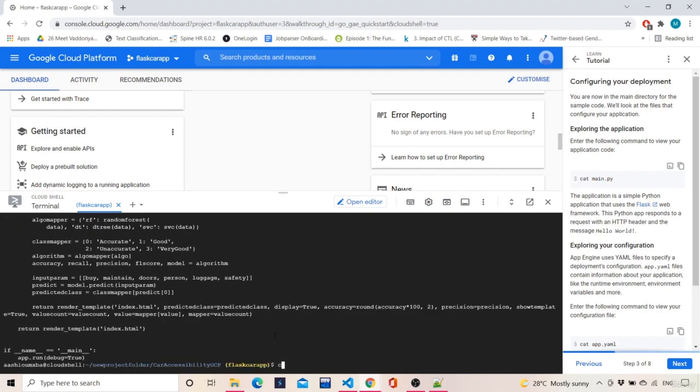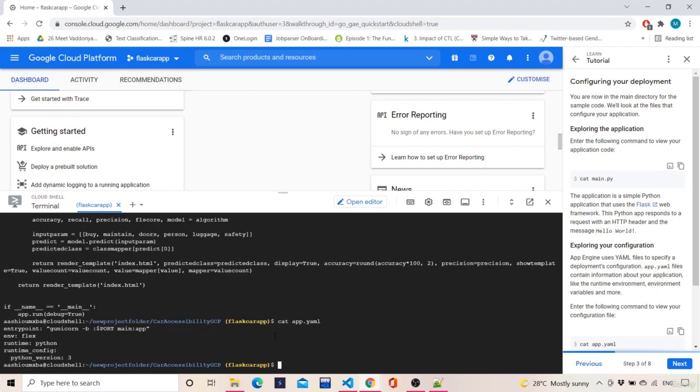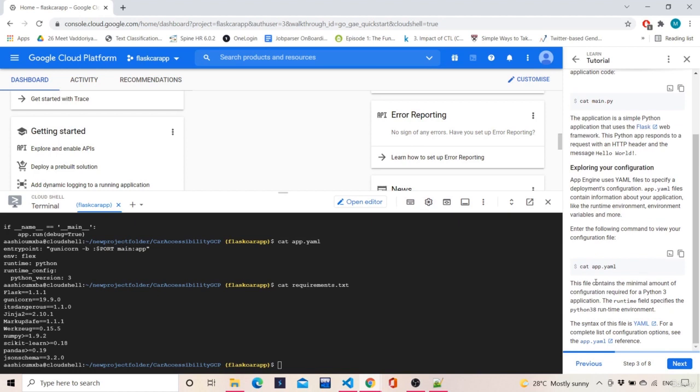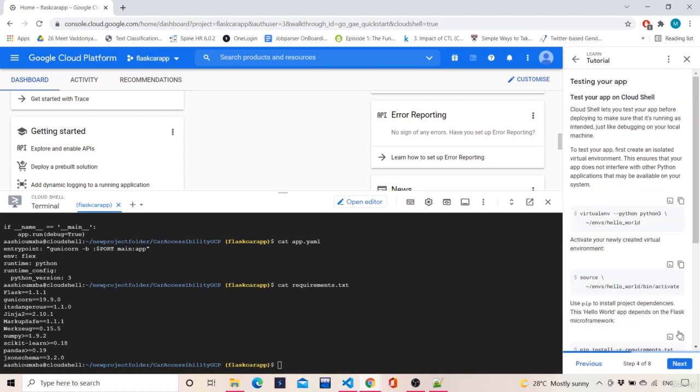It's better to check out all the files. So I'll type in the YAML file also. Yeah, it's the same file. Now I will even check out the requirements file, whether I am missing any requirements or not. I see that all the requirements are correct and I require this. So once you're satisfied with all your files, just click on next.